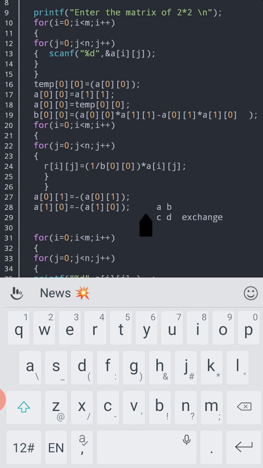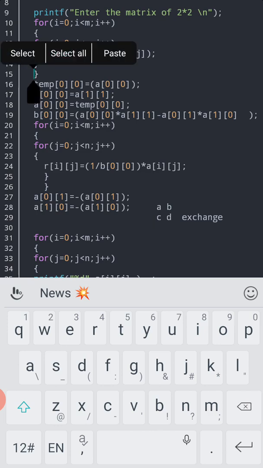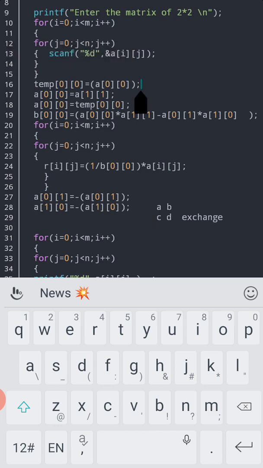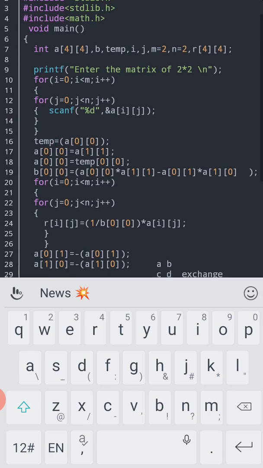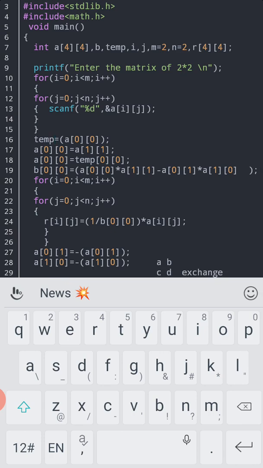This can be done here. I am using a temporary variable. Here A means A of 0, 0, that means the element at row 0 and column 0. I am transferring it into the temporary. I am using all the int variables. You may also include float, extern float, double or anything. For simplicity I am only using normal variables like int.